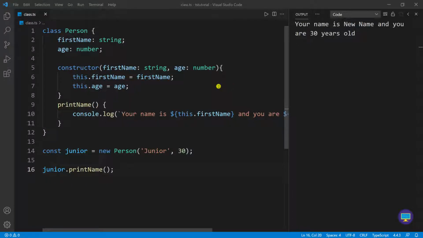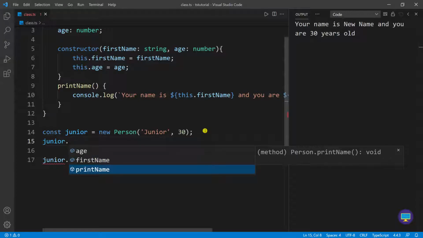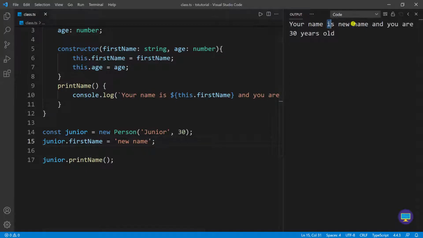Now, there's a major problem with this class. Let me just quickly show you an example. If I go down here and say junior, that's the instance of person that we created. So an instance of the class, and I can actually access the first name. You can see I can access the first name, and then I can say, hey, this is my new name now. So I can say new name, right? And then run the program, and that would still work. You can see that it says, your name is your new name or whatever.